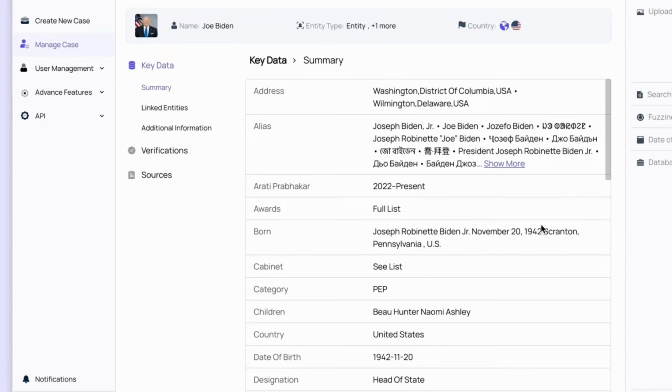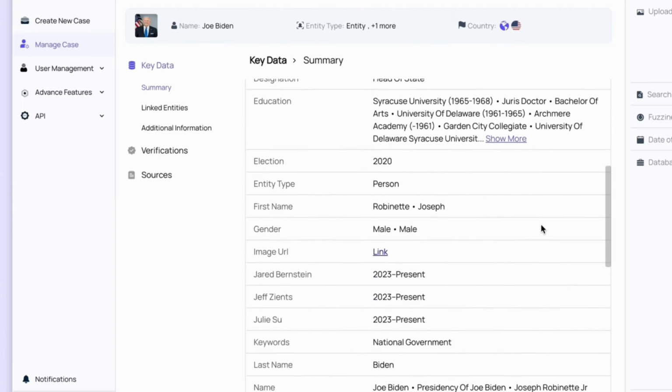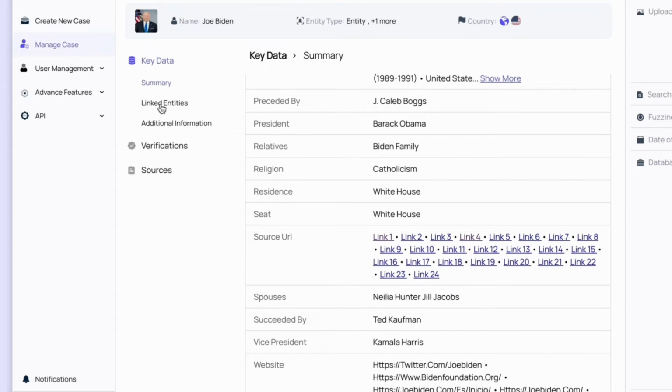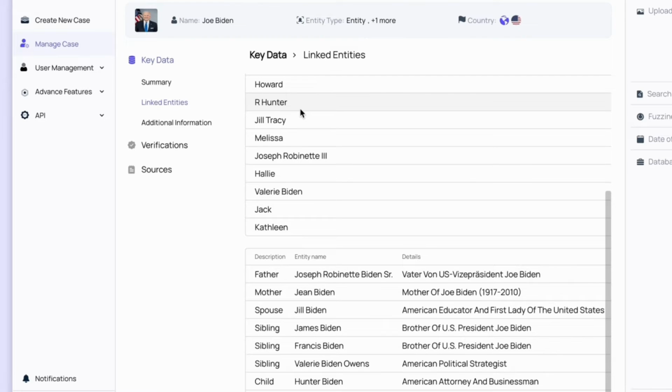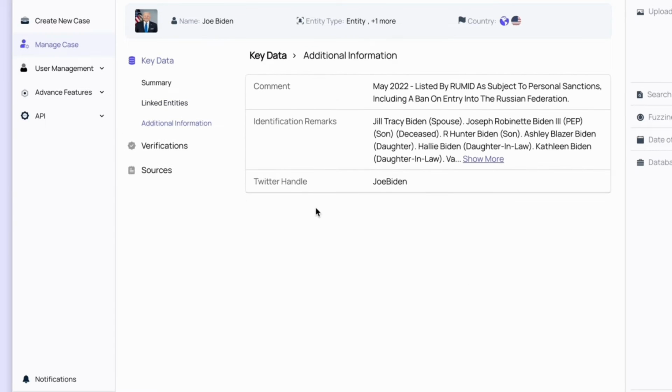Here you can find AKAs, which become crucial, especially when searching for a person who is famous because of his aliases, reducing the chances of false negatives. We have linked entities. The identification of entities linked to high-risk individuals, including relatives and close associates, is crucial for timely risk management. We then have additional information.